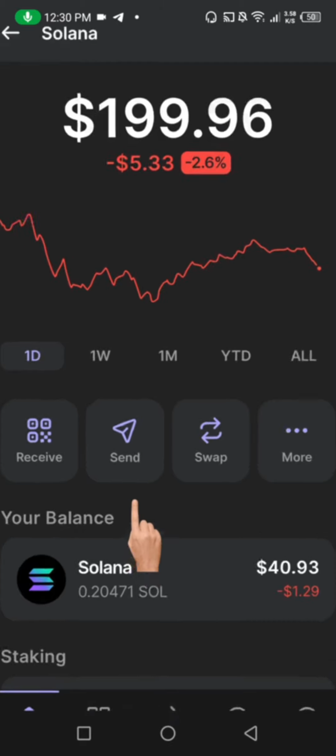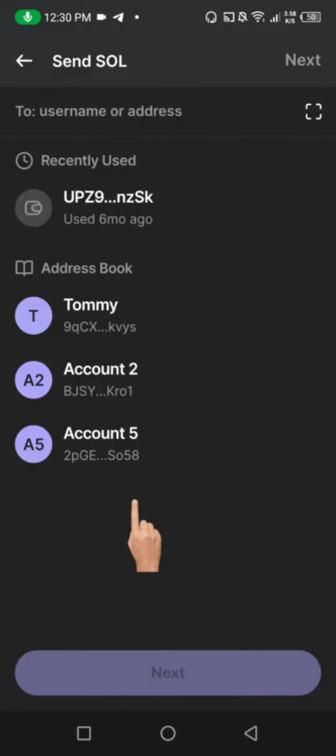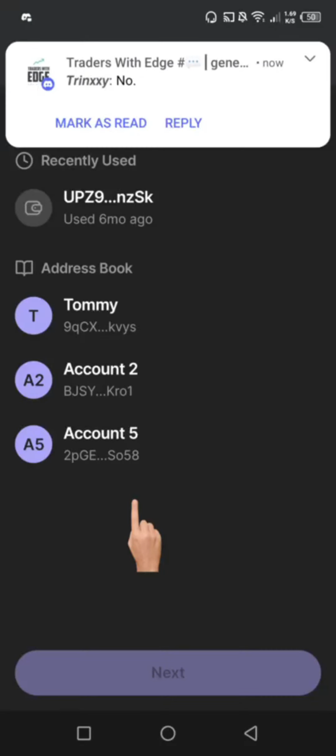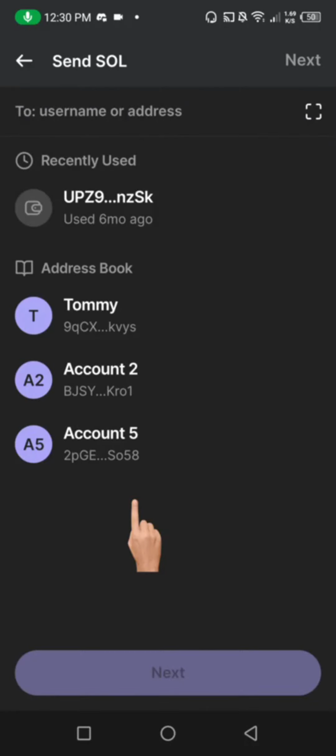Okay, so if I click on send here, it's going to ask me for the Solana wallet address that I want to send it to. Okay, so I'm just going to go to Binance and copy my Solana wallet address. So let me go to Binance.